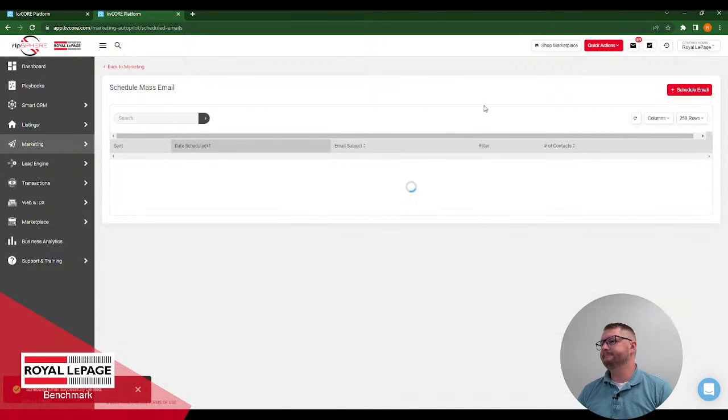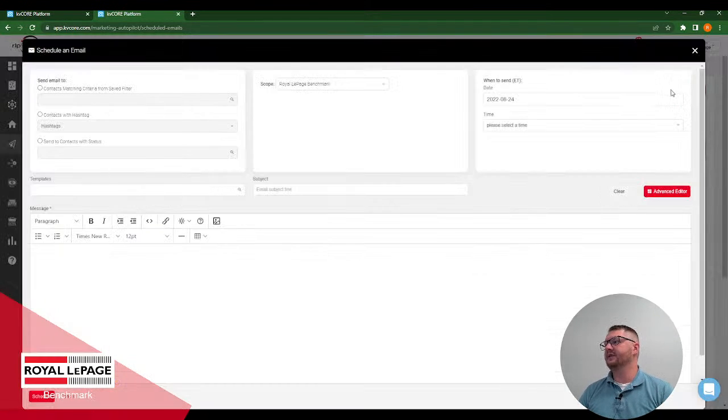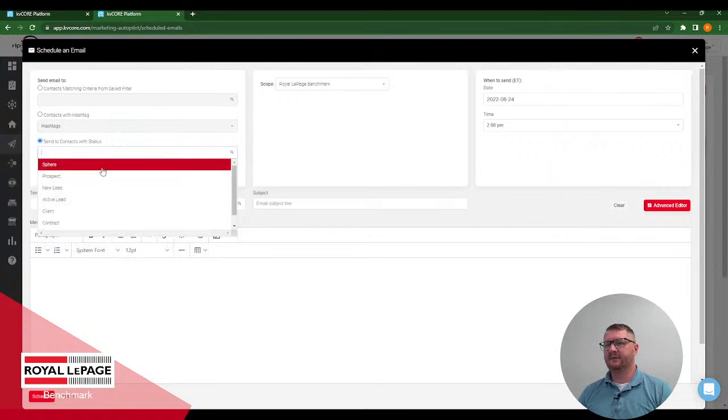Last way we can do it, let's say I have a really big database and I just want to send to everybody or a specific status of my database. So I'll click on schedule email. Again, I'll pick today. We'll go at noon, 2 o'clock. I'll go send to contacts with status. And here I could pick my sphere, my prospect.